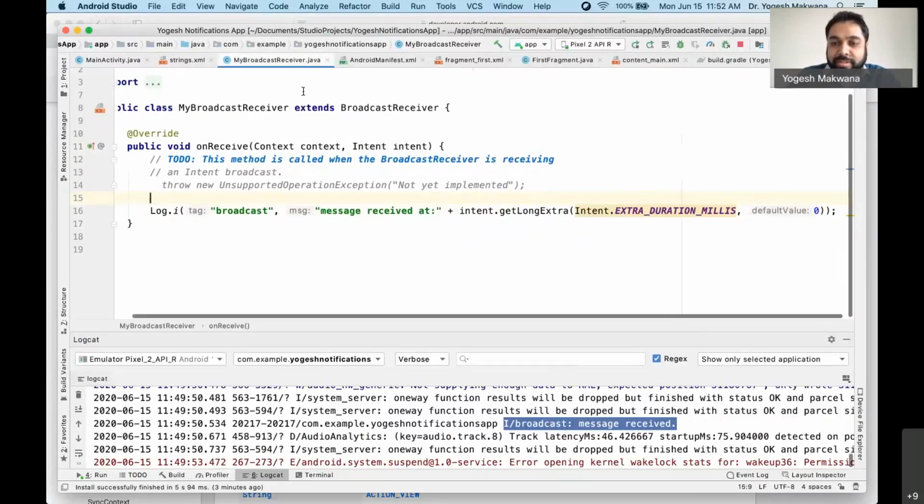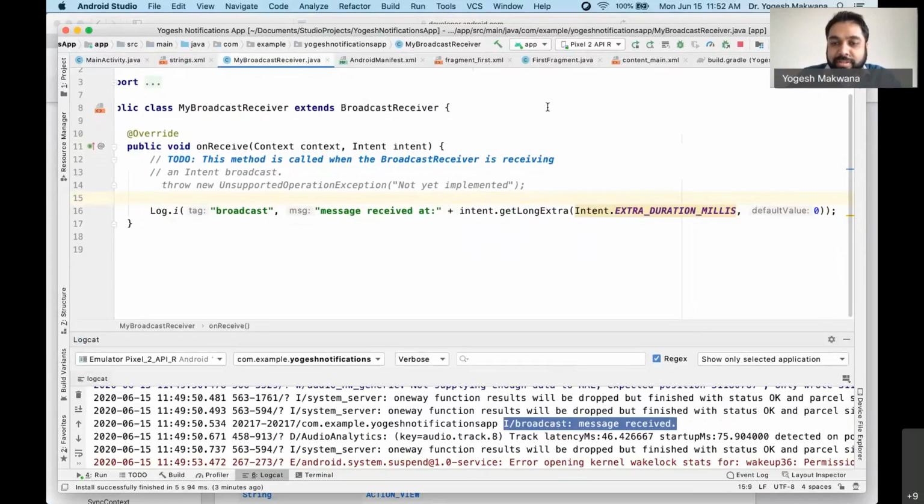All right. Okay, run it and tell me if you see it in the message along with the message received. You should see the time at which the notification was generated. It's going to be a long integer.